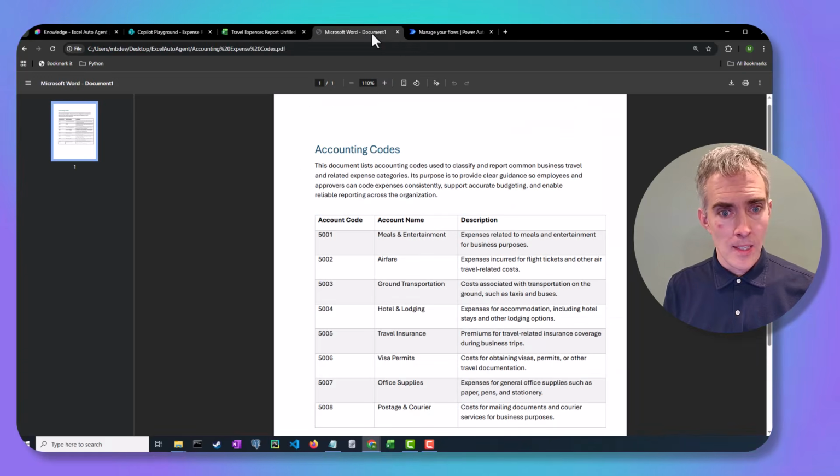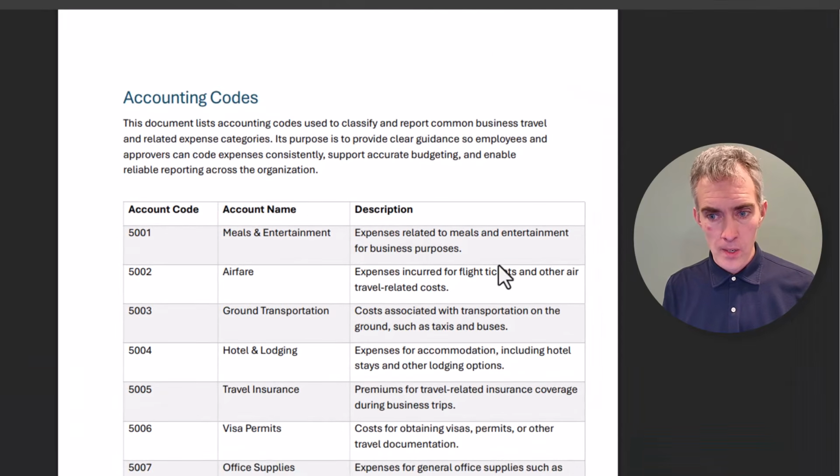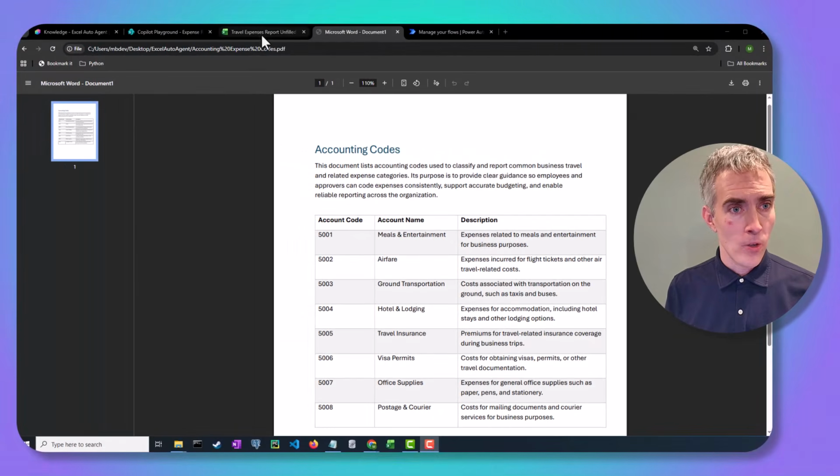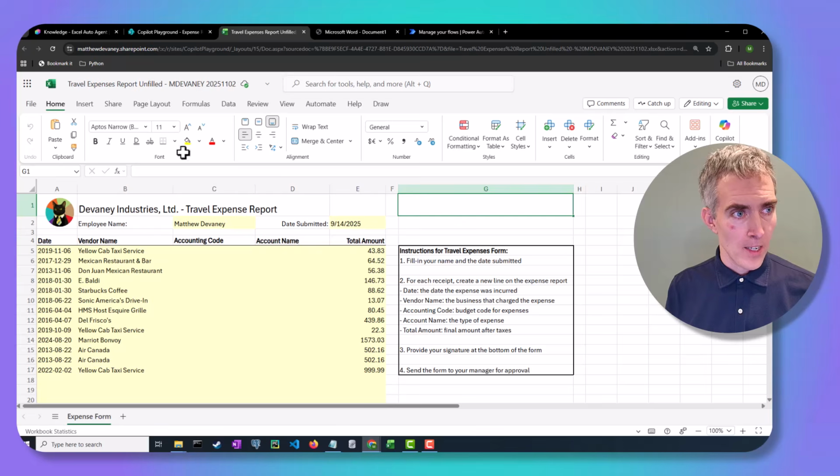While this is uploading, let's take a look at what it has inside of here. So we have accounting codes. This document lists accounting codes used to classify and report common business travel and related expense categories. So we've got the account code, which is a number here. We've got the account name, and then also a description. And this description is what's going to help the agent determine how to classify the expenses over on my travel expense report right over here.